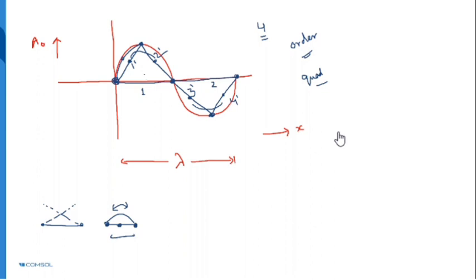So whenever we solve this kind of dynamic problem, we use a criterion that you have at least five. So we don't rely on four. We just say that if you have at least five quadratic elements, this is not quad element, this is quadratic shape function, quad element per wavelength, that is sufficient to capture this wavelength of dynamic behavior.